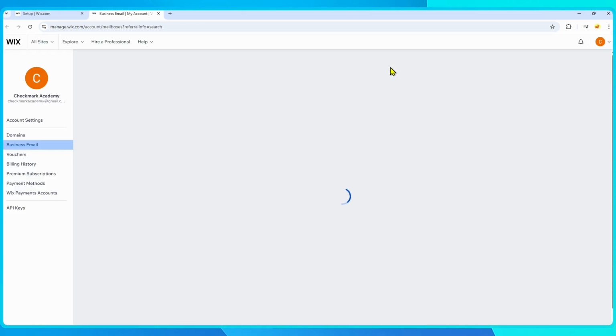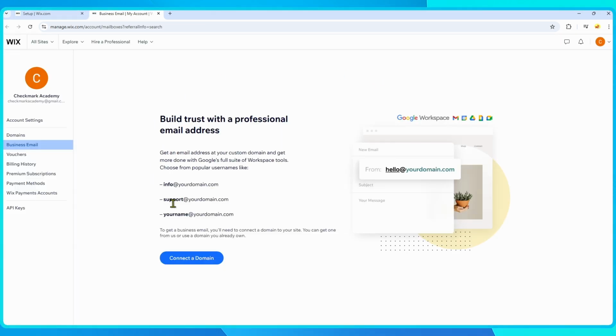Here, Wix gives you the option to connect your email directly to your custom domain. That's important because it makes your email address match your website name, which builds trust with visitors.